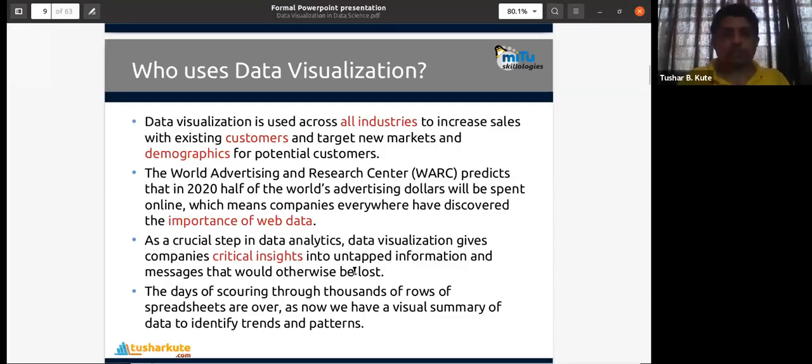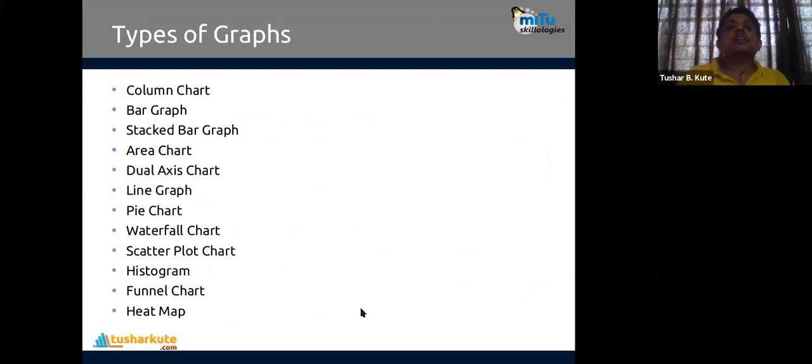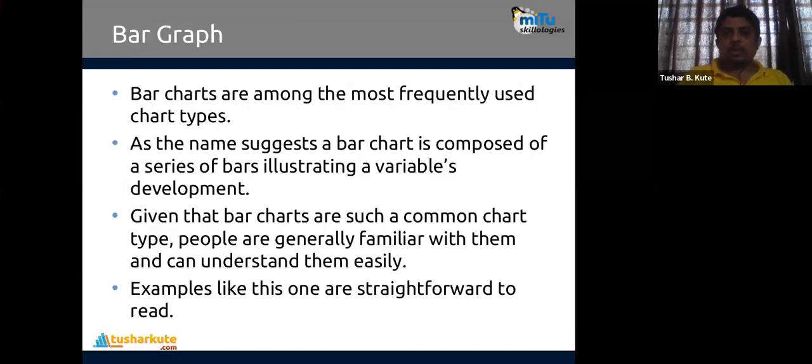This is a very important question to ask. Types of graphs that we use: column chart, bar, stack bar, area, dual axis, line, pie, waterfall, scatter plot, histogram, funnel, and heat map. Let's take an overview of them and what possibilities are there inside these graphs. That also I'll show. Modified graphs are there that we can use.